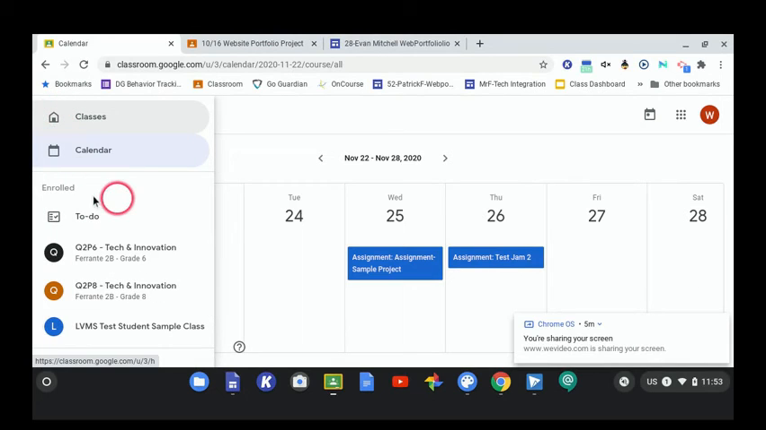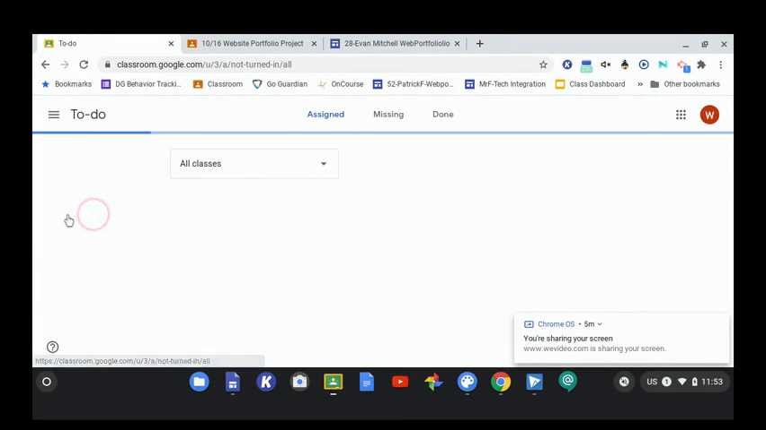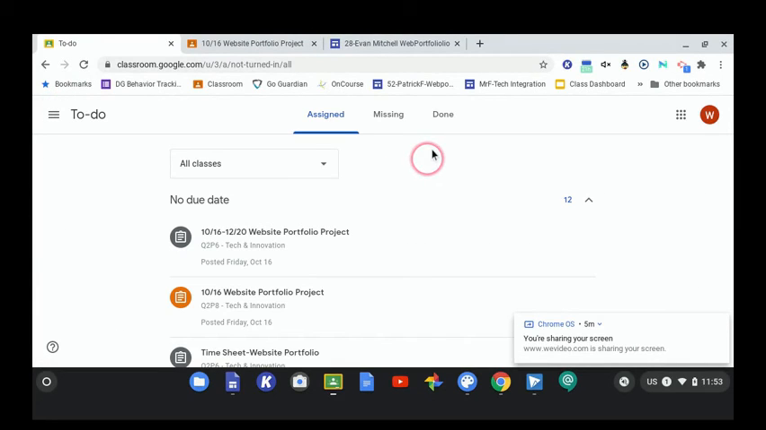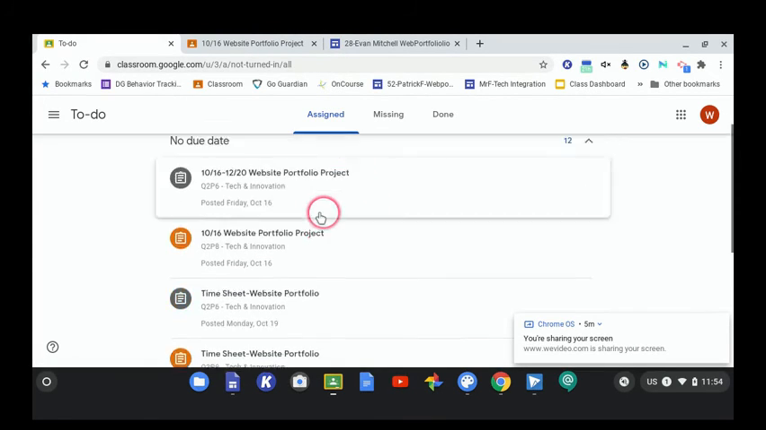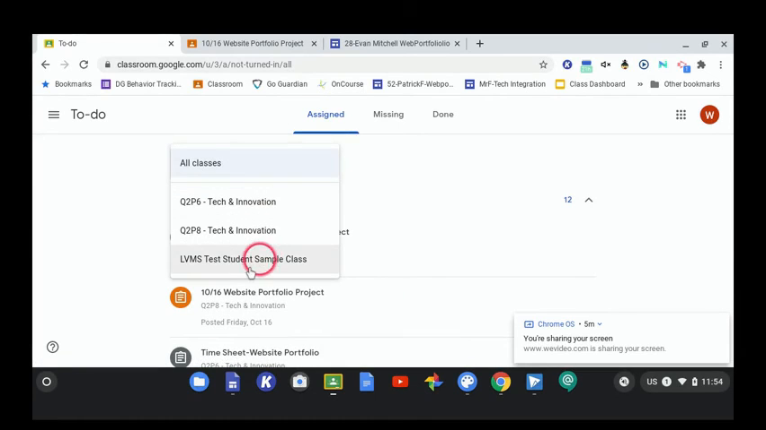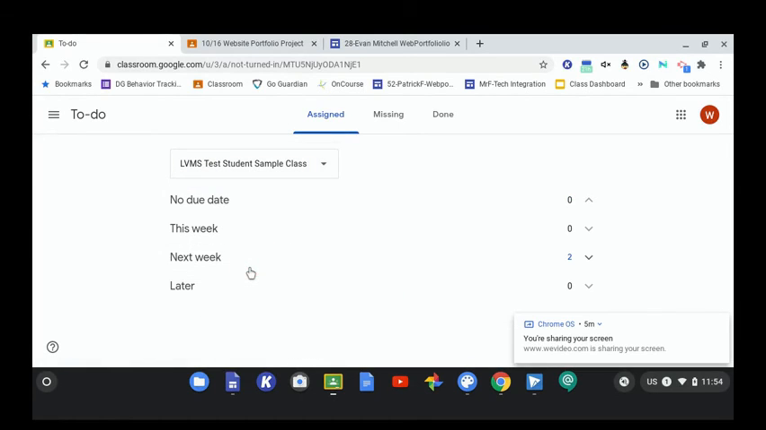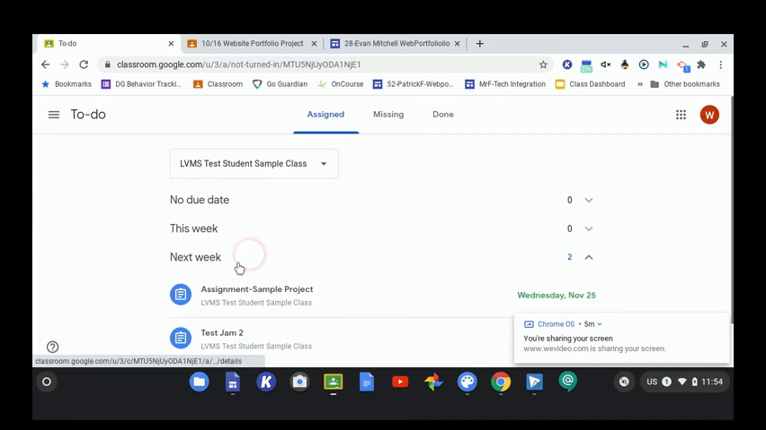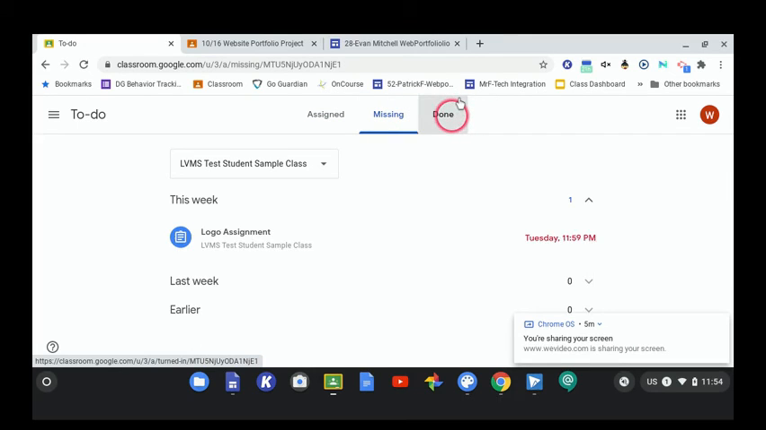The last thing that you might want to find out is take a look at your to-do list, and this will give you all of the assignments that have due dates that are coming up, and you can look at all of your classes at once, or you can look at a specific class. And you can see I have 2 things due next week, and I can open that up and I can see what's coming up. You could also look for missing assignments or assignments that are done.